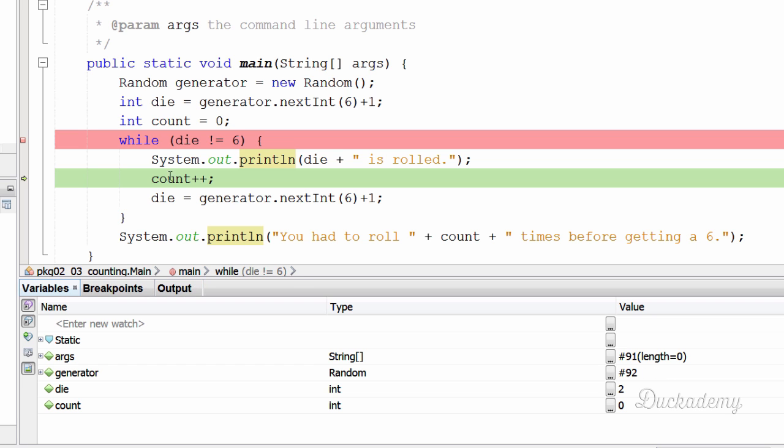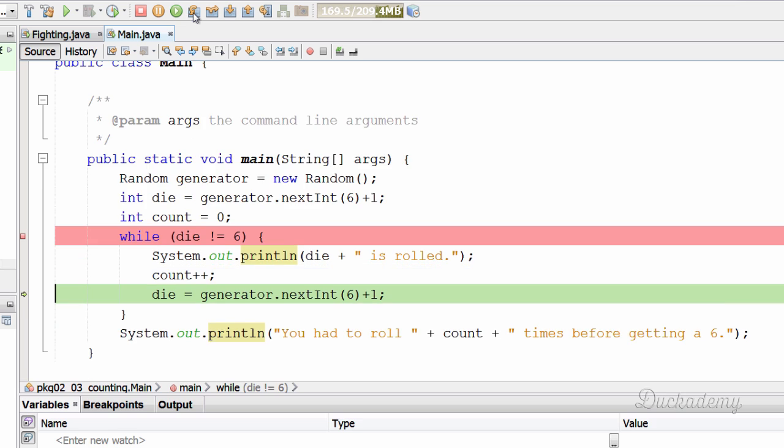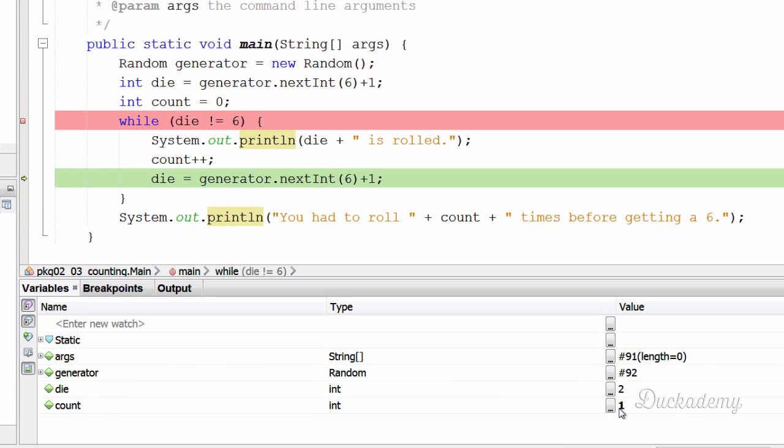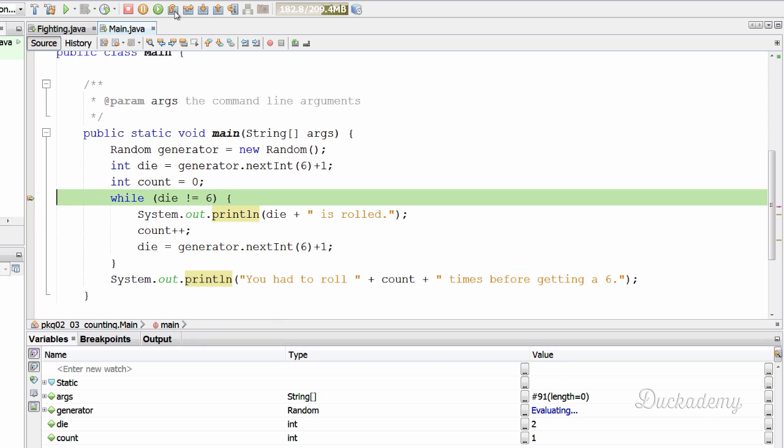Let's go back to the variables. And here with this count plus plus, we add 1 to the count. If we execute this line, as you can see here, the value of the count will be 1. And then we generate a new die. And then we jump back to the while line. And the die is 1, and this is not equals to 6. Then we go inside the loop again.